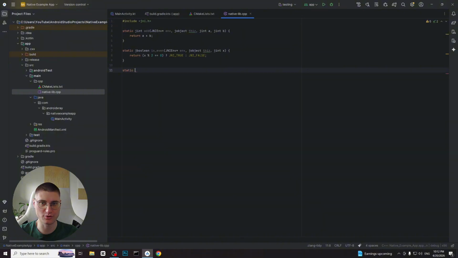Now we write the most important part. We define a JNINativeMethod array called gMethods. This structure is the heart of dynamic JNI registration. Each entry in this array contains three things. First, the method name as it appears in Java. Second, the JNI signature string. And third, the pointer to the native implementation. Let's write the first entry.